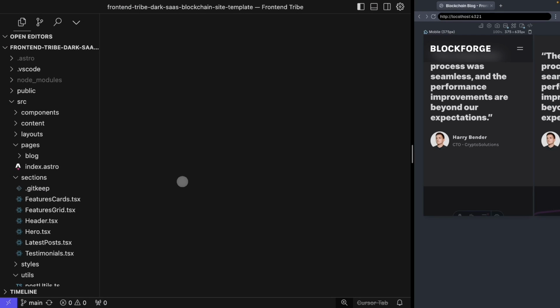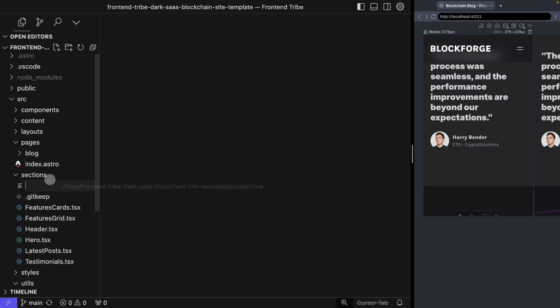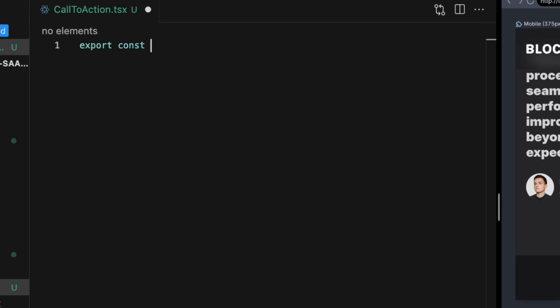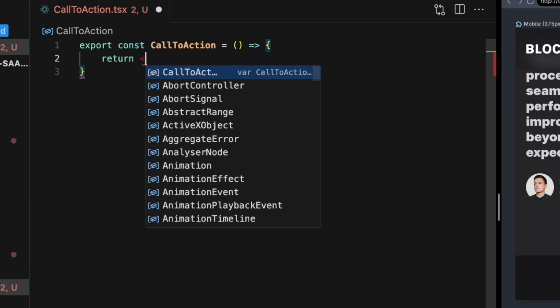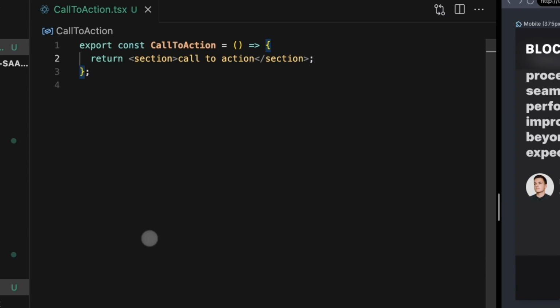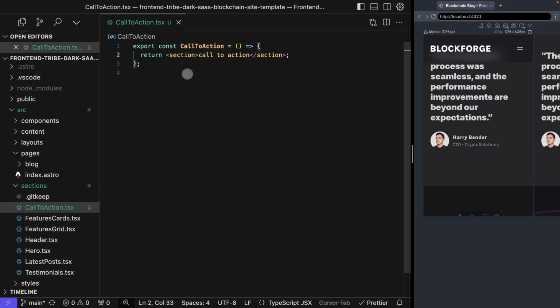In order to create our next section, we'll come into sections and create a new file called call-to-action.tsx, and that's going to be a React component. We're going to export const CallToAction equals a function that returns some JSX. We're going to return a section tag, and inside that we're going to say call to action, and that's going to be how we'll test this inside of our index page.